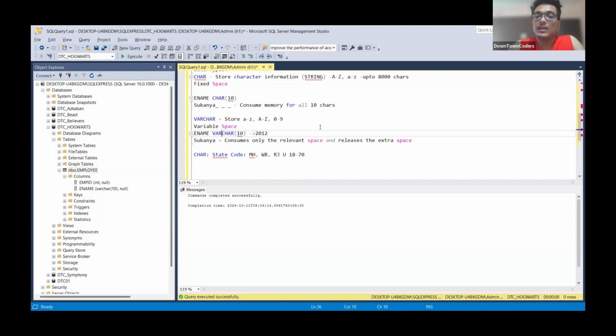So varchar, together with this, also allows special characters. These are the special characters that we have. But special characters are not allowed by the character data type. It's only varchar.